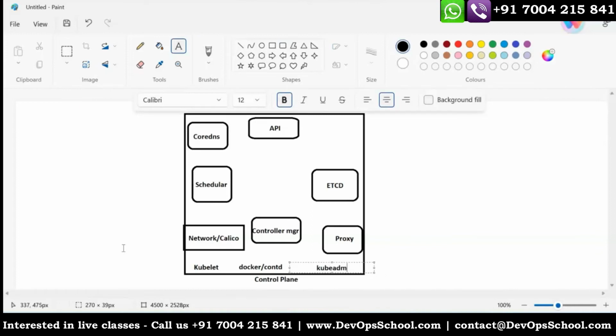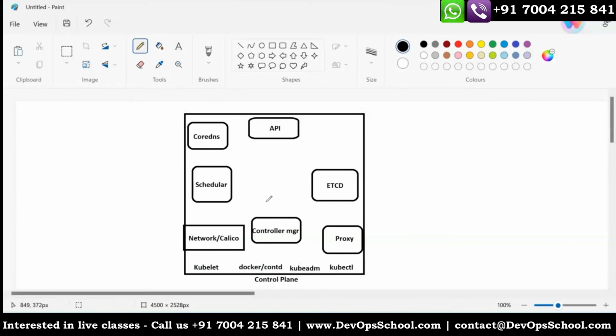And one more utility is kubectl. So kubectl will also be there. Without that, it will not work as a client. kubectl is the client component, but it is there on the control plane as well. It has to be on the control plane because they will make the connection.